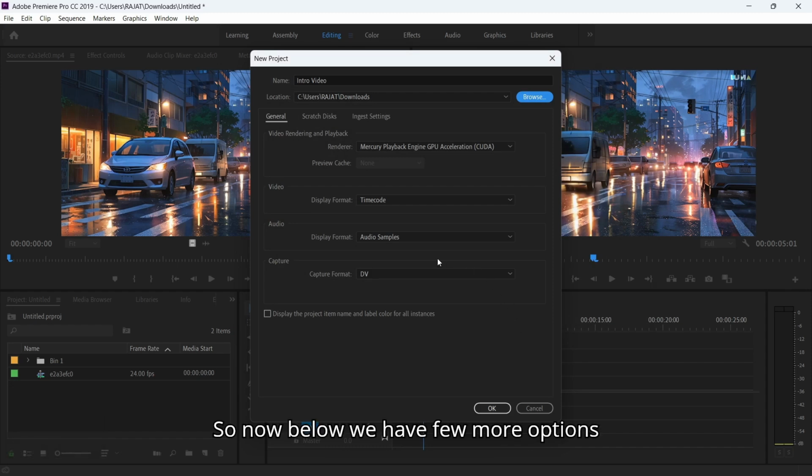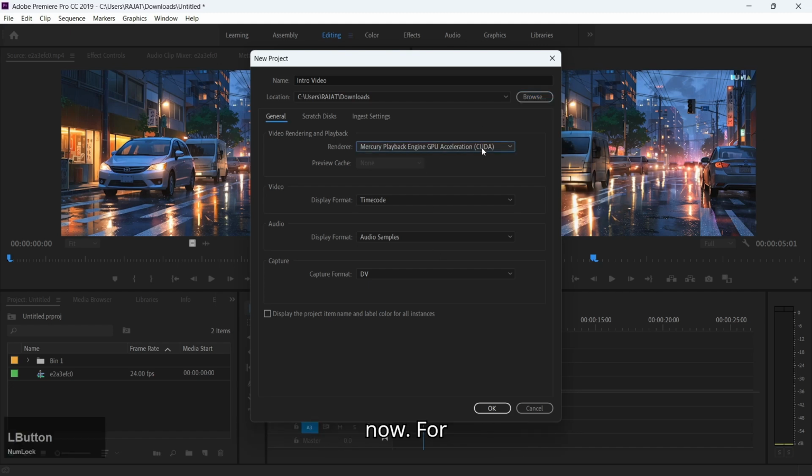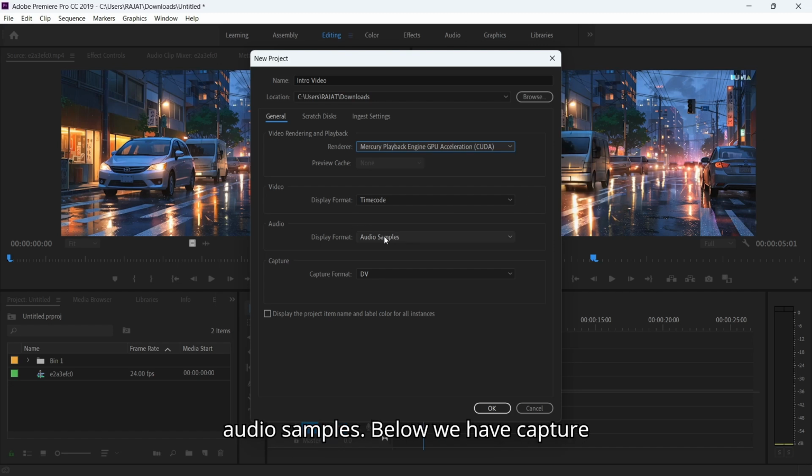So now below we have a few more options like the renderer option. I am going with the default option for now. For video we have display format. Even this I am leaving as it is. In audio we have display format. I'll go with the audio samples.